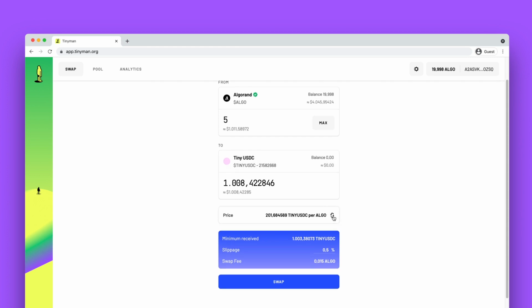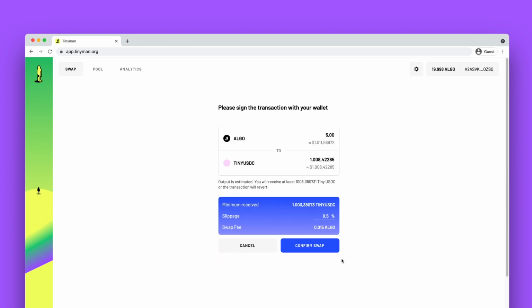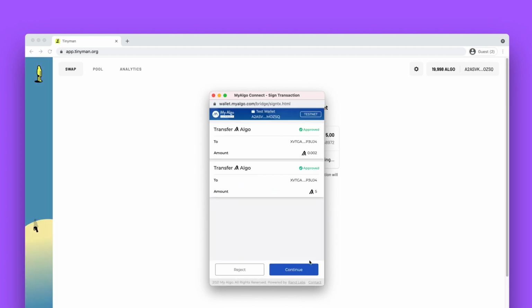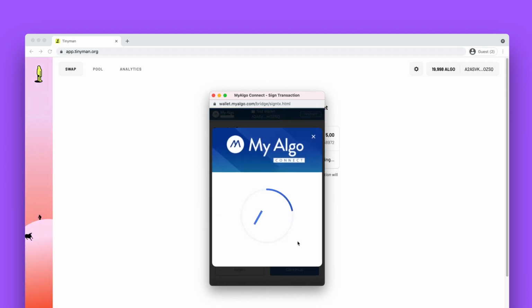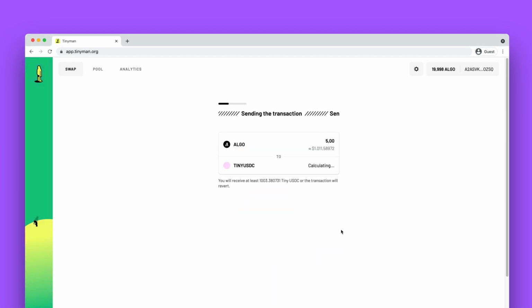To approve the transaction, click on "swap." You will have a chance to revise the details in the next page. To approve, click on "confirm the swap," and in the pop-up sign the transaction with your wallet password. Then wait just a few seconds.